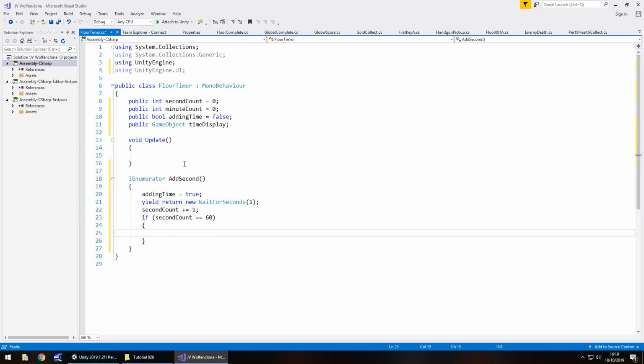Then we do the following. We say second count equals 0 again, and minute count plus equals 1, semicolon. And then that is the end of that if statement. So basically we reset that. Once we have those numbers set in stone, we can then update our display on the screen, the end screen.